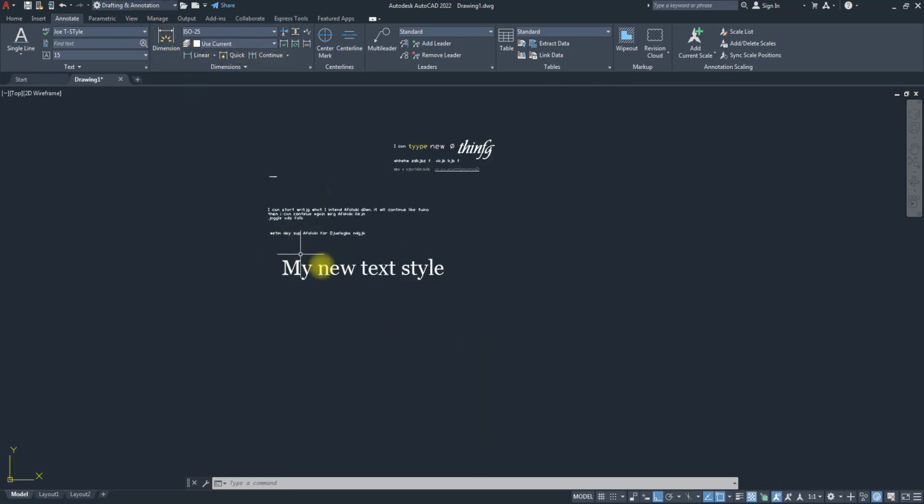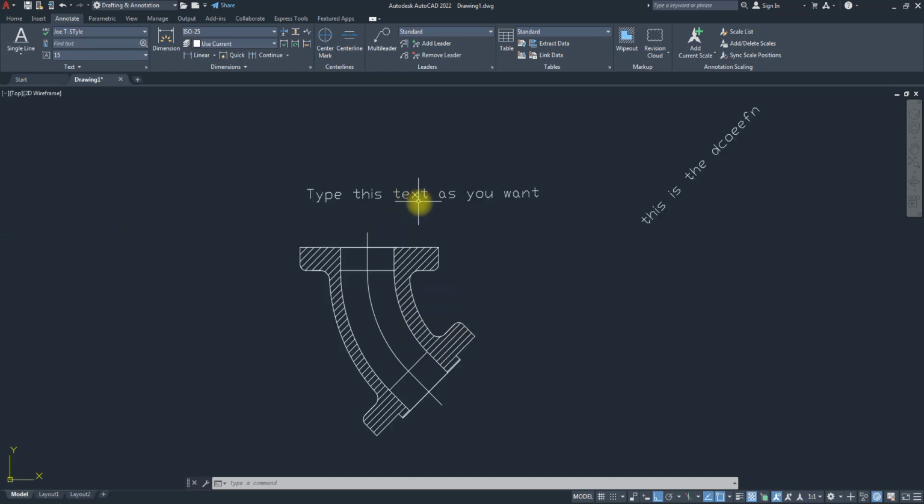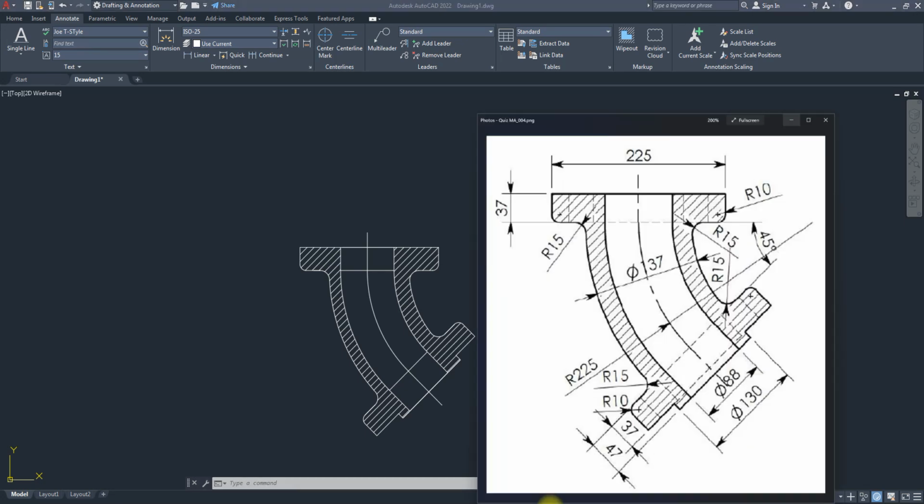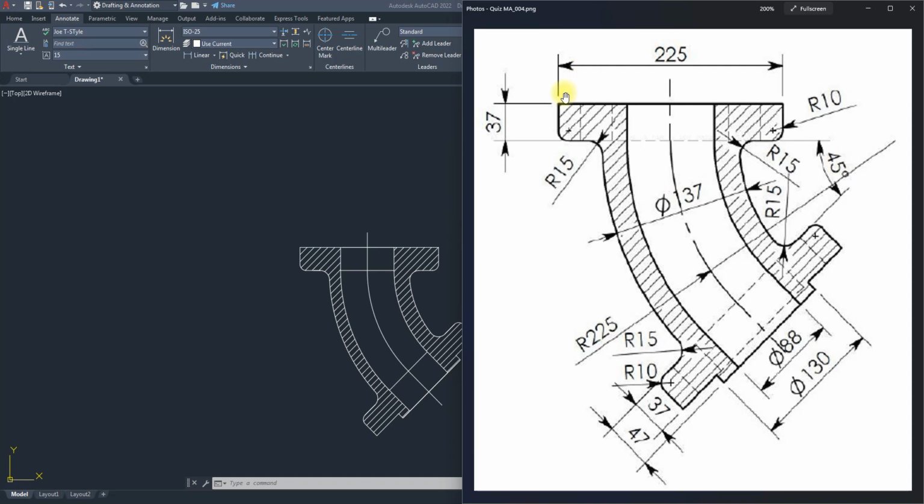So the next thing we have is our dimension. When you create your drawing, you need to start adding dimensions to it, like you can see in the case of this one. So let's assume we've created this, we want to dimension this. How can we do that?